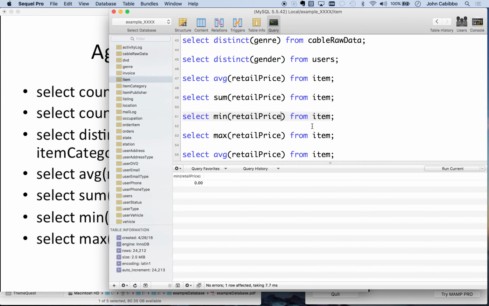Min, what is the cheapest item I have? I believe that's going to be 0. Max is what is the max item I have? Most expensive. And I have something in there for $1,199.95.